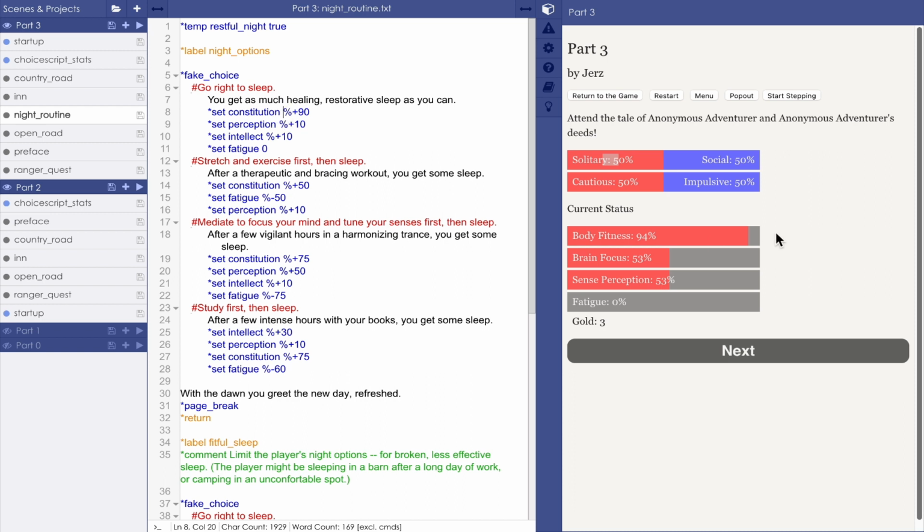What I'm doing is saying, wherever constitution is, and for me, body fitness is the scale of constitution, I'm saying wherever you are right now, increase constitution 90% of the difference between the starting point and the maximum. If I were to say set constitution percentage minus 90, we'd go to 90% of the difference between the starting point and about over here.